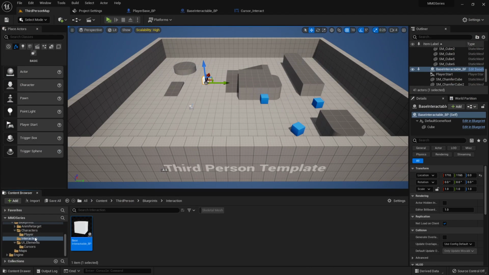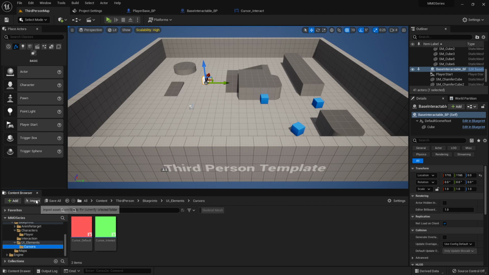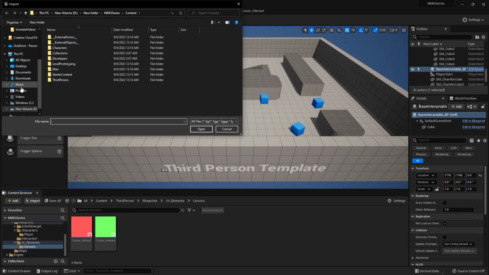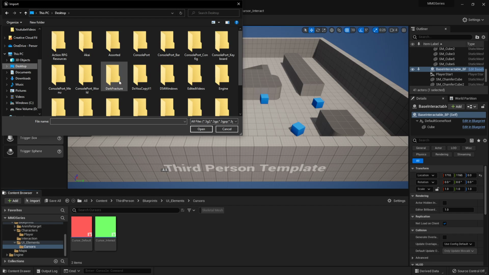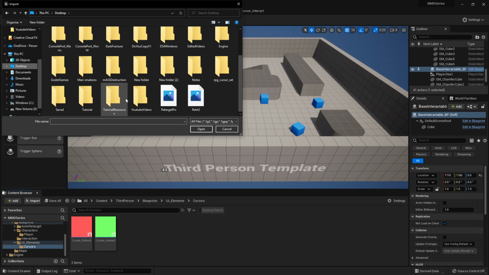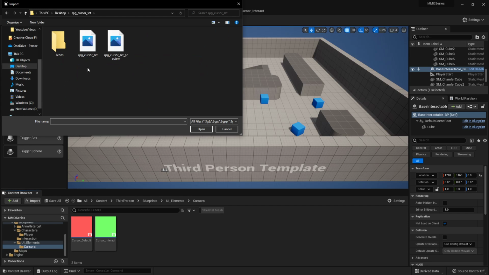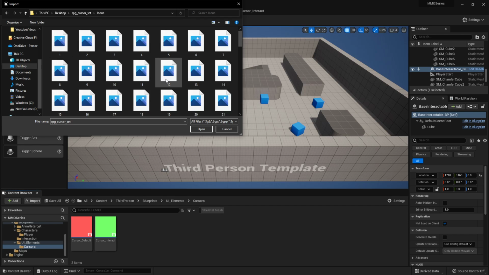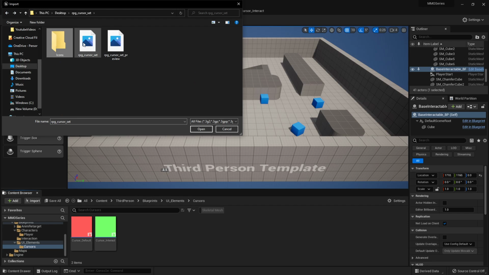So if we, let's see, UI elements, cursors, import, go to where you got it saved, cursor. Oh, it's saved under RPG. RPG cursor set. Alright, so right here is the RPG cursor set that you will get. I don't remember what this, oh, I know what that is. We'll go over that later. This is the RPG cursor set. It's one file. It's got all the things on it, so I'll show you how we'll get it.